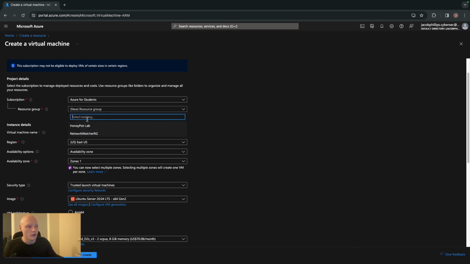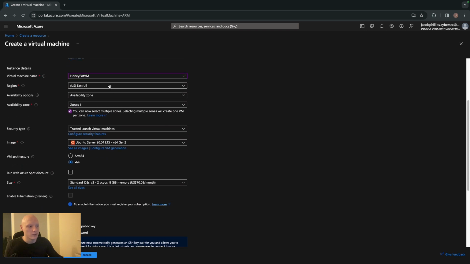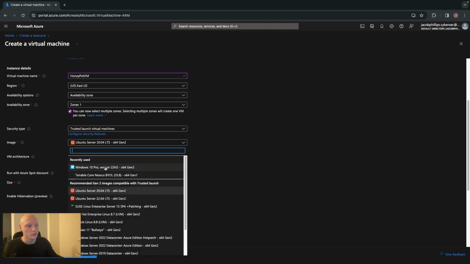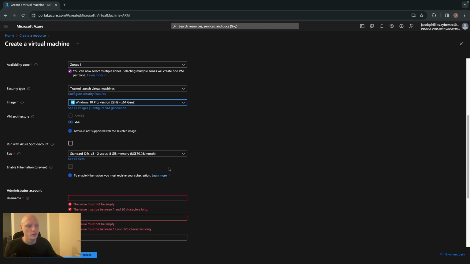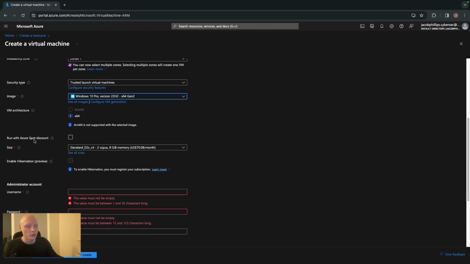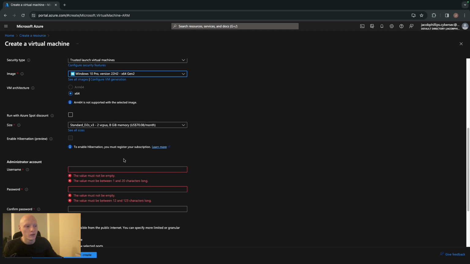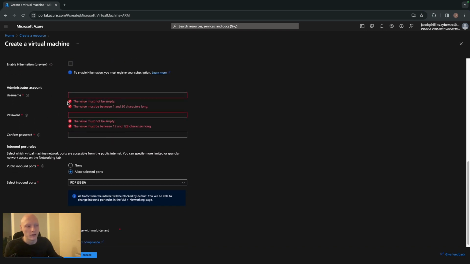I already created a couple. You can call it Honeypot Lab. The virtual machine name I will call Honeypot VM. I'll keep the region as East US. I'll keep the availability zone and zones 1 as their default values, as well as the trusted launch virtual machine for the security type. However, the image or the operating system that we want our virtual machine to have, I'm going to choose Windows 10. I will keep this run with Azure spot discount unchecked, keep the size as 2 virtual CPUs and 8 GB of memory, and the administrator account, username and password credentials.